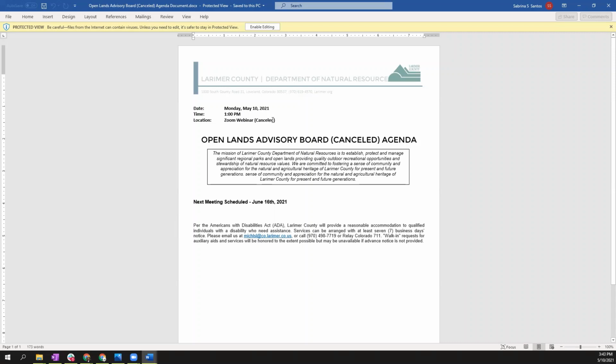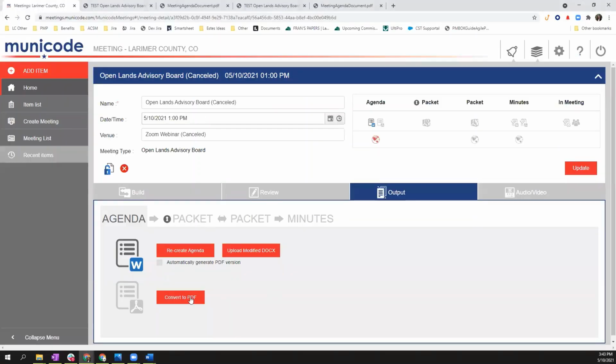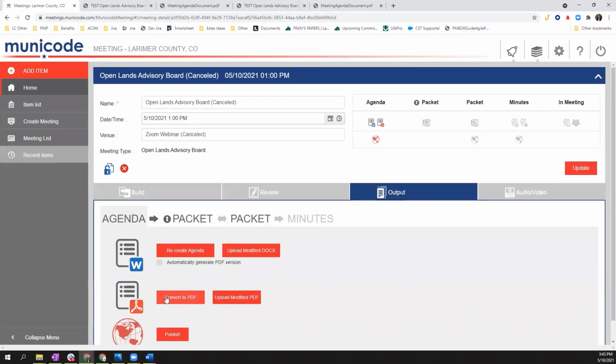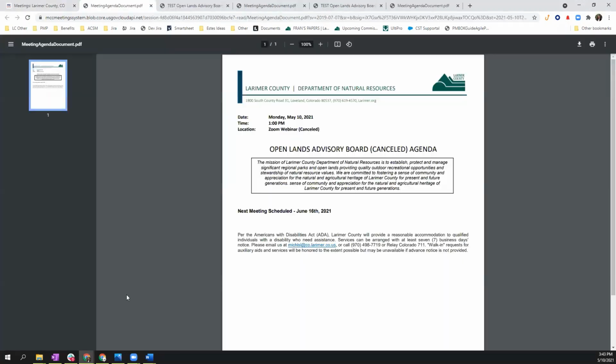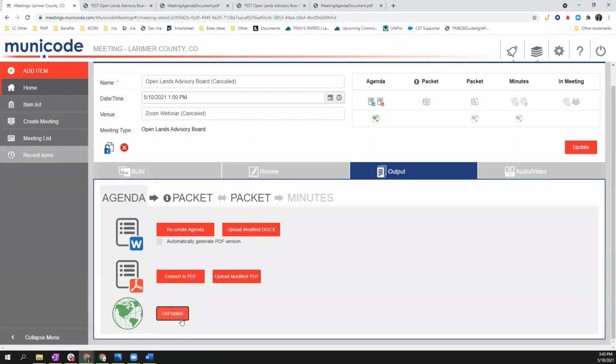And it also says canceled in the location and in the board name. So it's very clear to anybody who's looking that this meeting has been canceled. Since this looks good, I'm going to convert it to PDF. I'll double check the PDF just to make sure everything came across correctly, which it looks like it did. And then finally, I'm going to publish this new updated agenda.